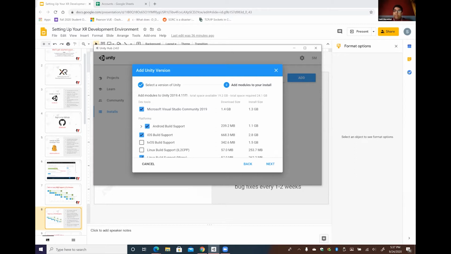Someone asked if they already have a personal license, whether they should return it before adding the pro license. And yes, you should do that.